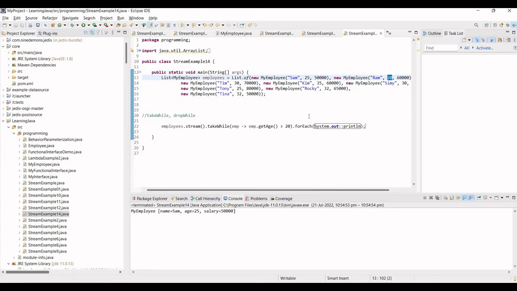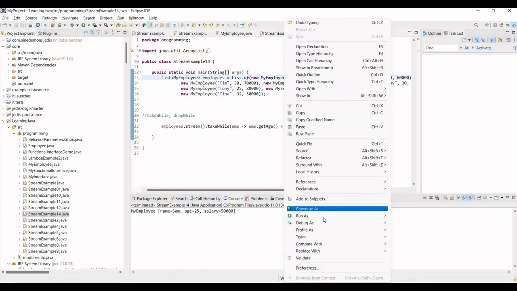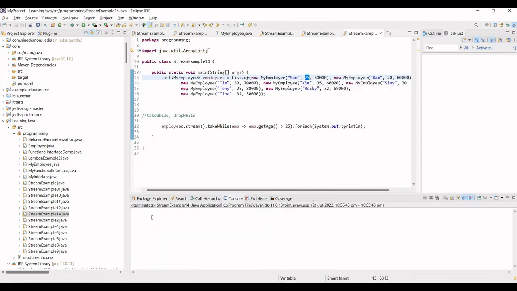That means if at any time this condition doesn't hold true, it will just stop processing. For example, if I write 25 here and run it, there will be no result at all, because the very first age is 25 and this condition doesn't hold true. So takeWhile is nothing but: whatever predicate we specify, until this condition holds true, take those entries only, otherwise just stop.